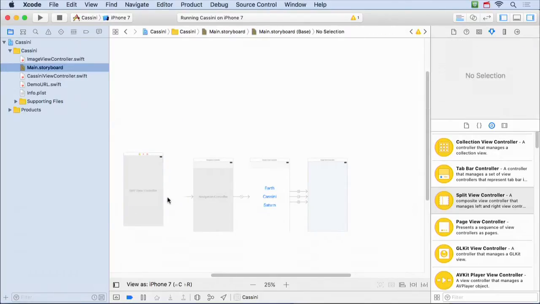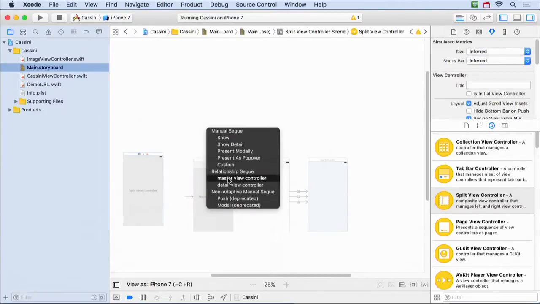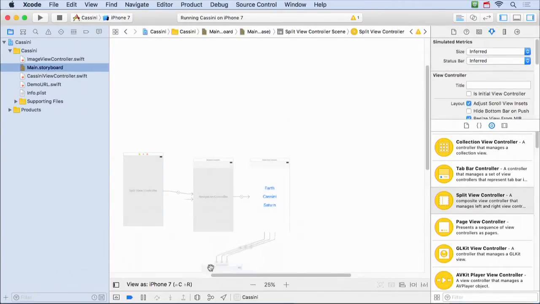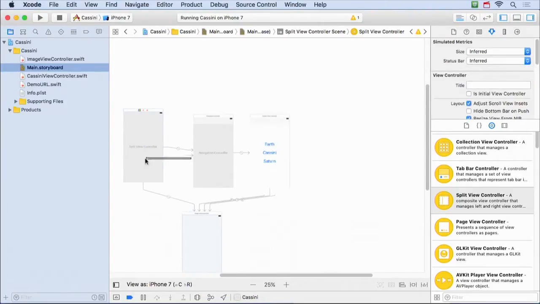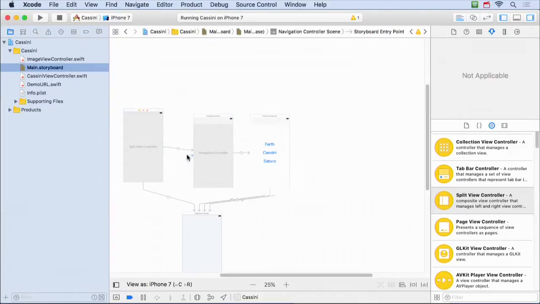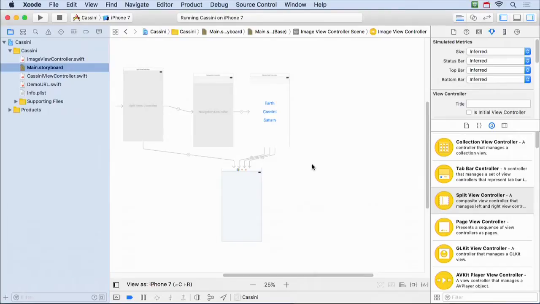We can just use control drag to make this be our master. And we can put this down here, let's say, and control drag to make this be our detail. And let's make our entry point, whoops, be the split view. And just like that, now we've turned this into something that can work on iPad.